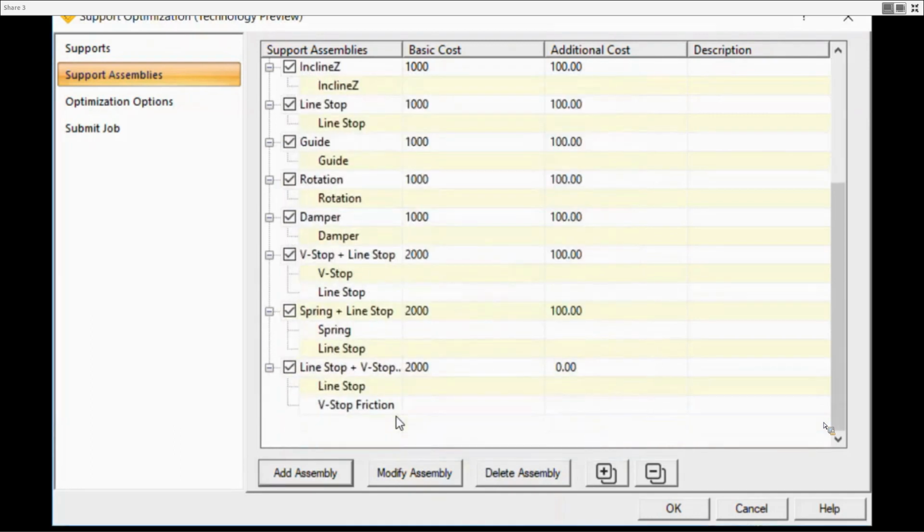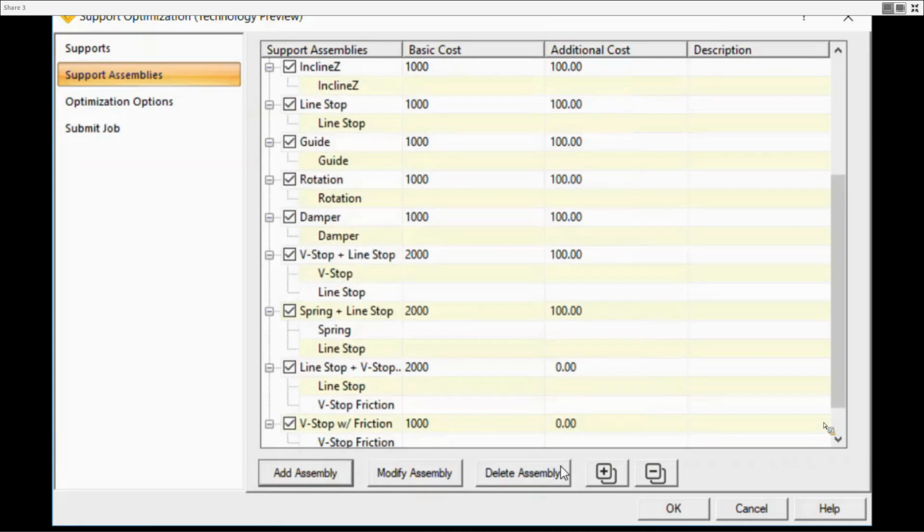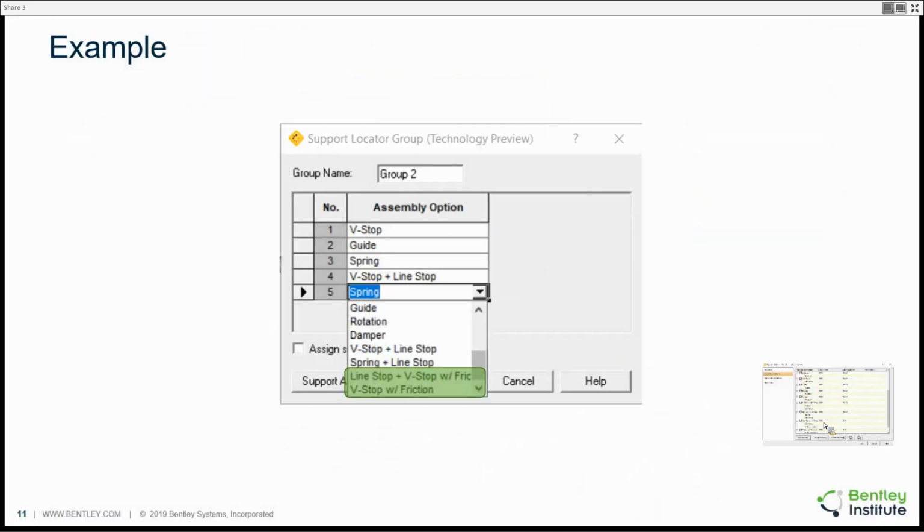But even if we only wanted to add in the V-stop with friction as an option by itself, we still need to create an assembly for that. So again, we can give this one a name and just select that V-stop with friction support that we added in. After doing so, we now have the option to add this to a support locator group, as it now will appear in the pull-down menu under Assembly option.